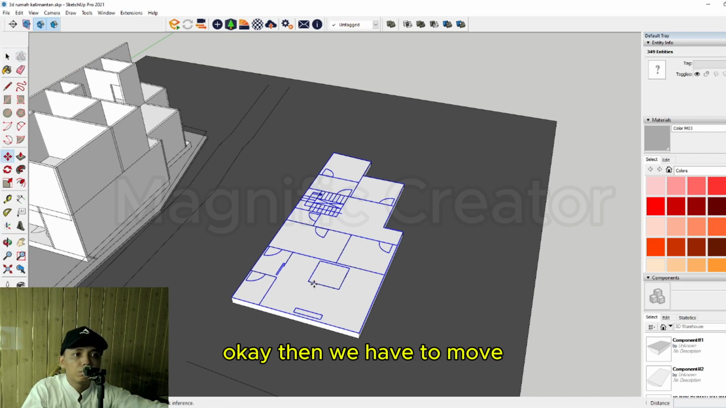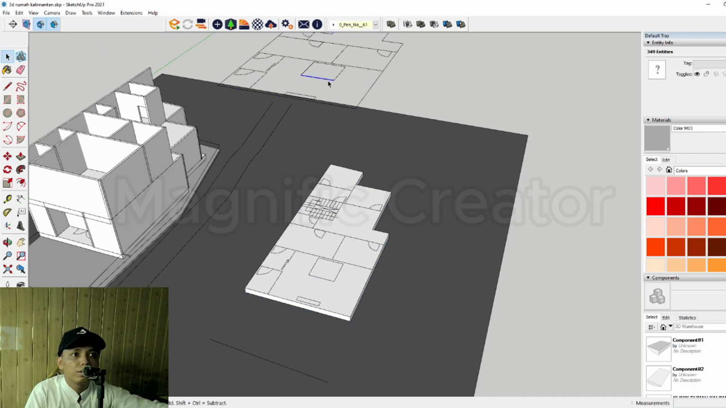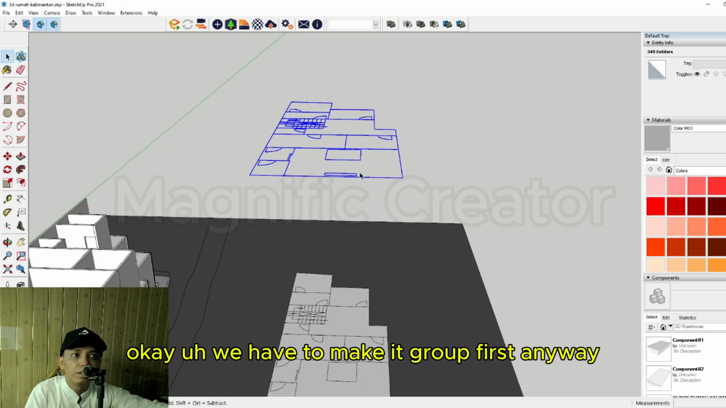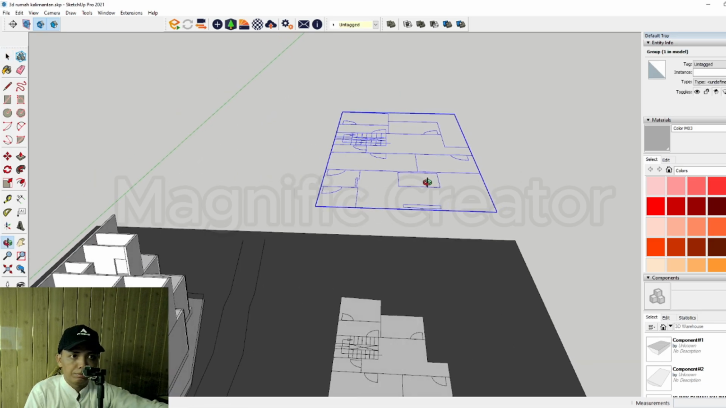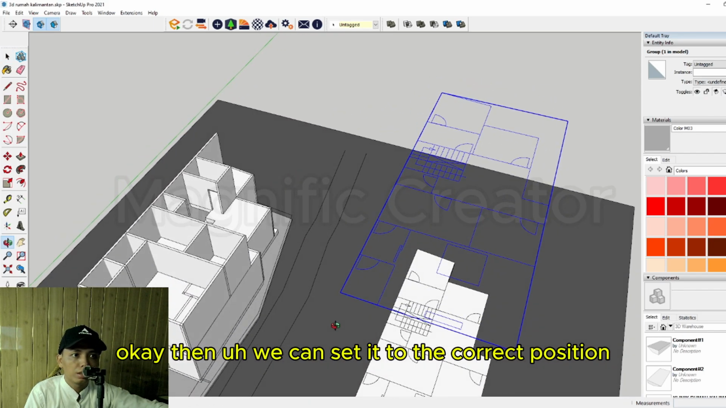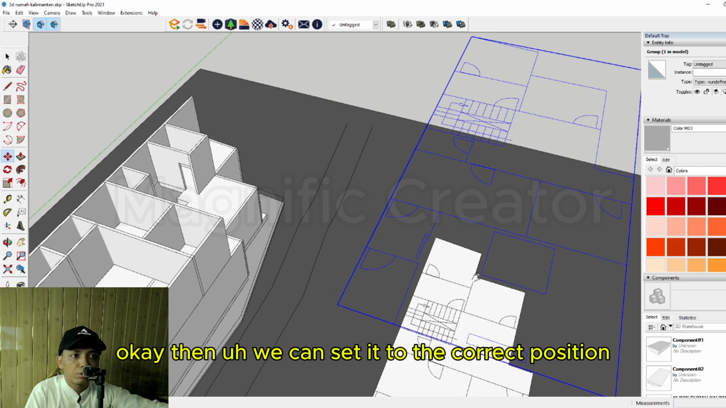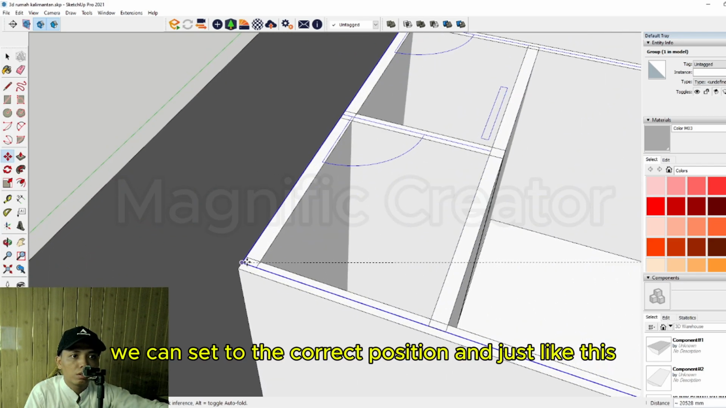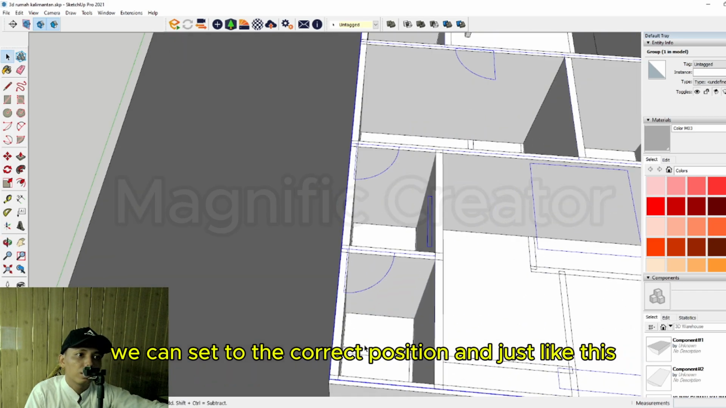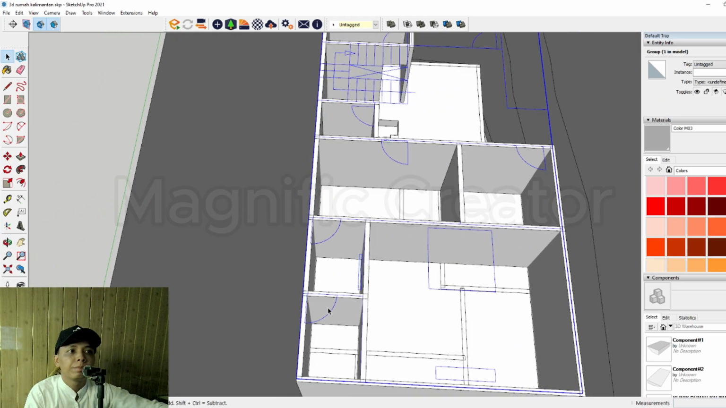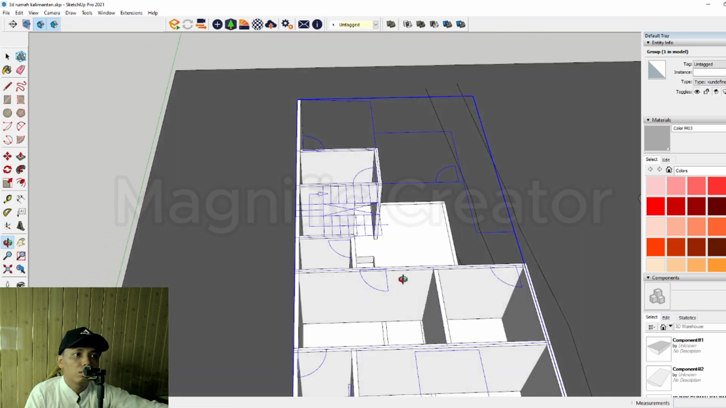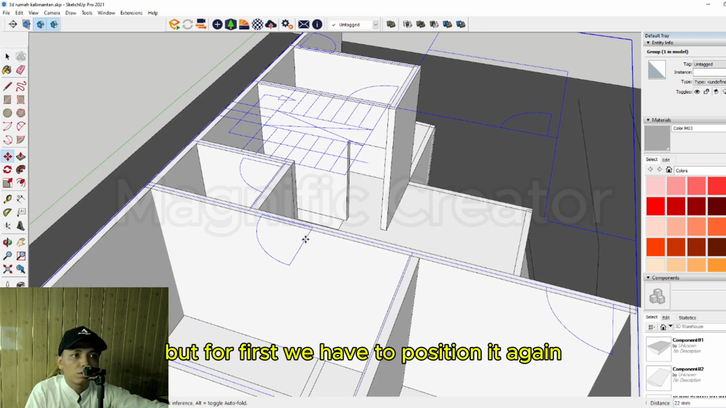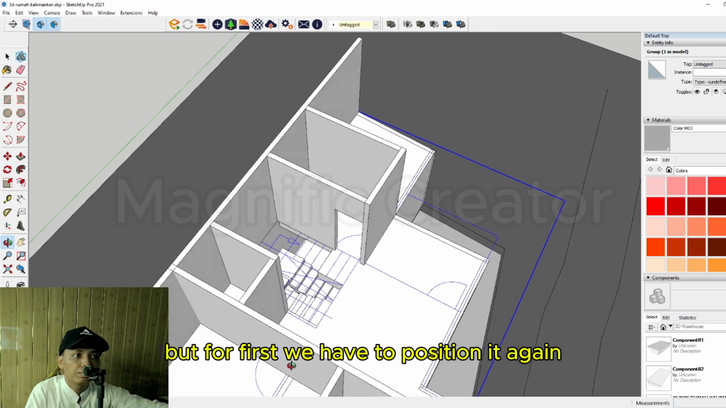Okay, and then we have to move. Okay, we have to make it a group first. The way to make it a group is to select all this line, right click and make group. Okay, then we can set it to the correct position, just like this. And now we can adjust every single door and window. But first, we have to position it again.